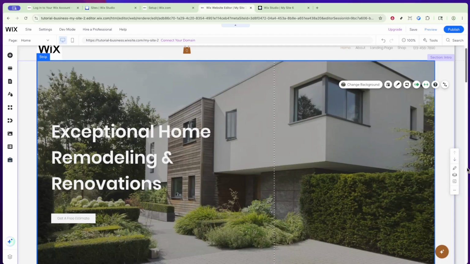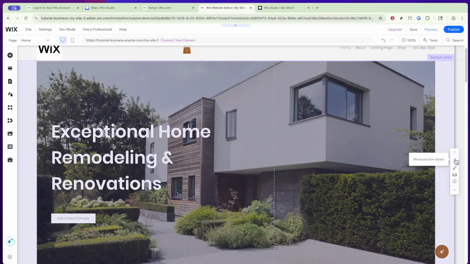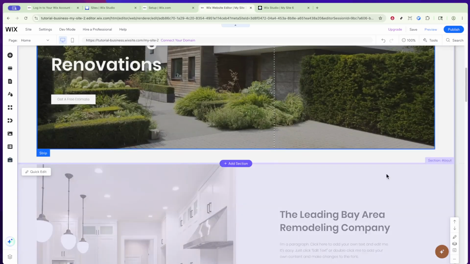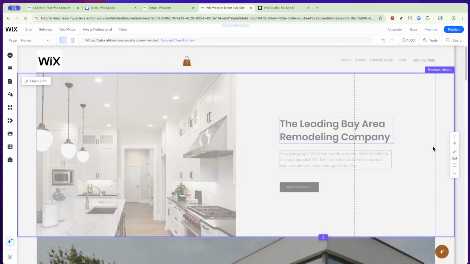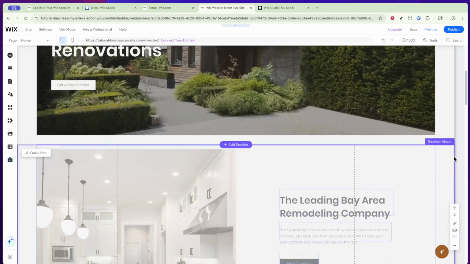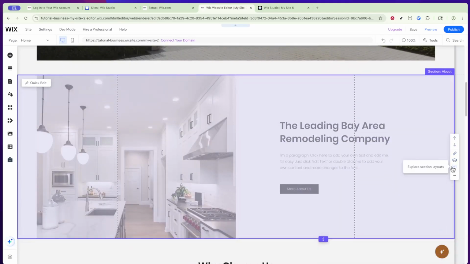Now, if you want to move the strip up on the page, click the upward arrow. You'll see that the strip has shifted one position higher within your layout. On the other hand, if you need to move the strip down, simply click the downward arrow. The strip will drop one position lower on the page. It's that straightforward.